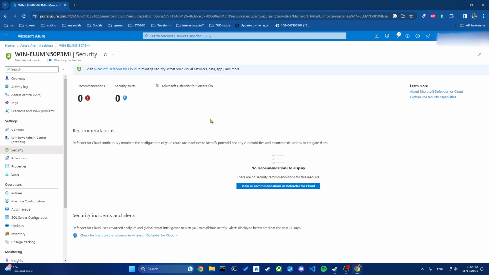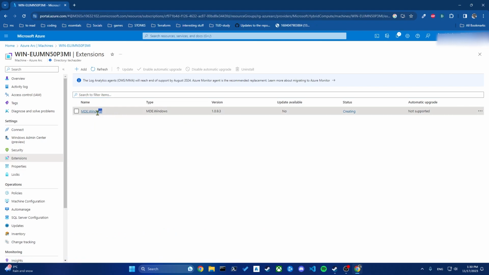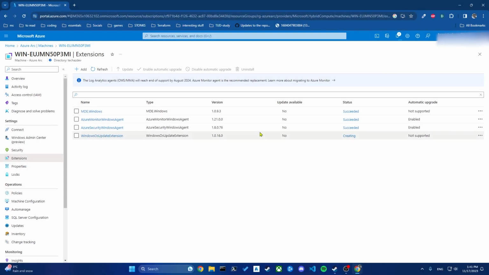So basically, it will take some time now that the connected machine agent will start to install the extensions, right? As you can see, the first extension was installed. There's the status creating. Later on, the monitoring agent will be installed, and also the Microsoft Defender for Cloud. So now we are installing the Microsoft Defender for Endpoint, which is another security product in the XDR family. As you can see now, there are multiple other extensions being installed, as I mentioned, which is Azure Monitor Windows Agent, Azure Security Windows Agent.